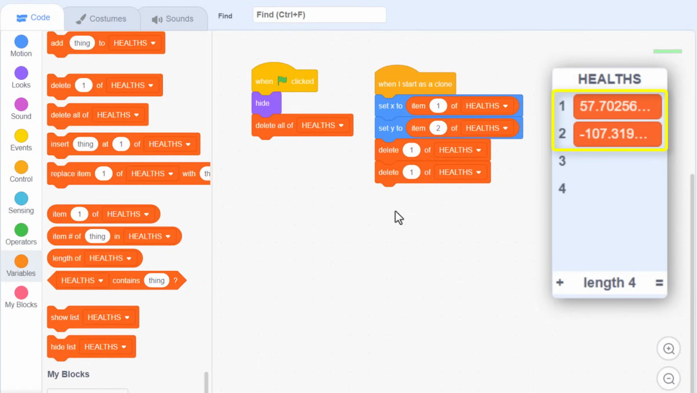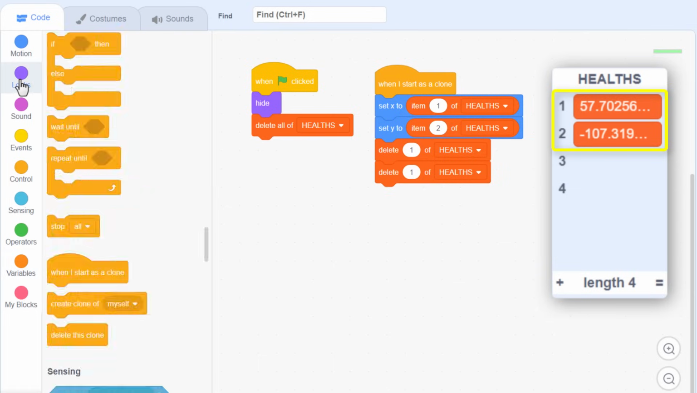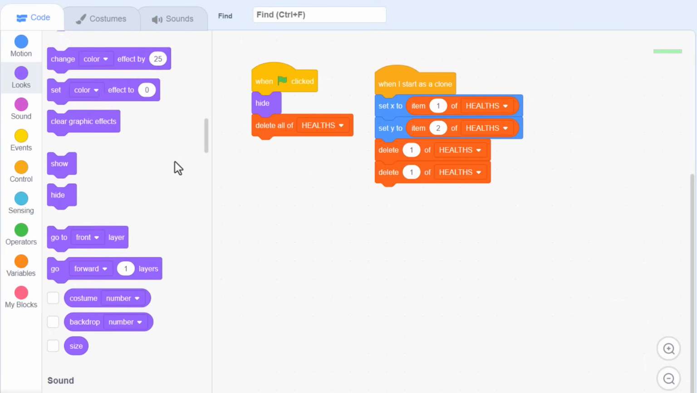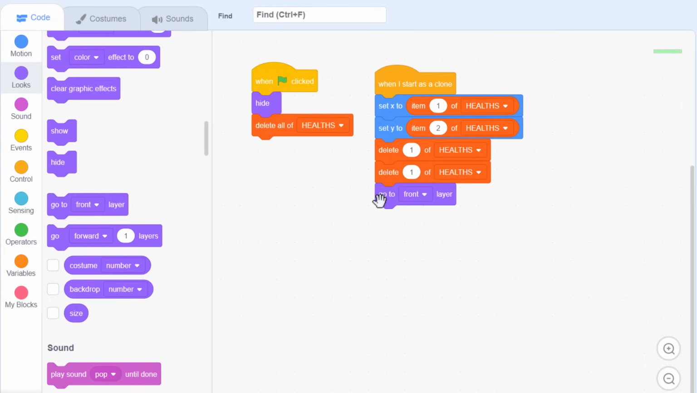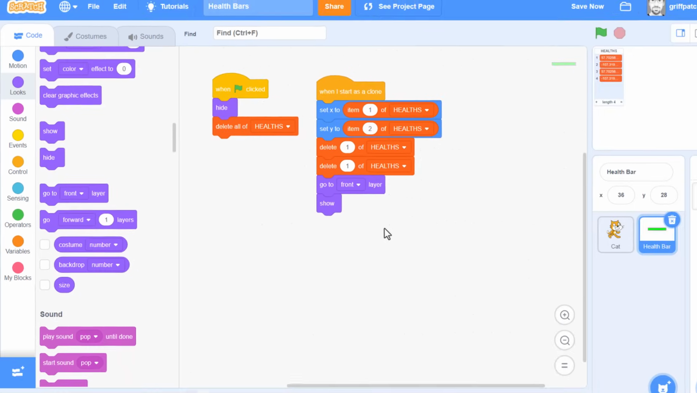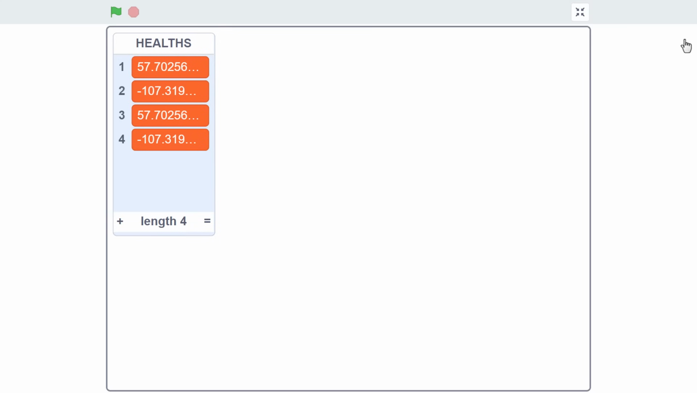Job done. So with the new health bar positioned, we should make sure it is shown. Start with a go to front layer to ensure it's displayed in front of everything else, and then show. Wonderful, because that means we are in a good place to give this project a test.